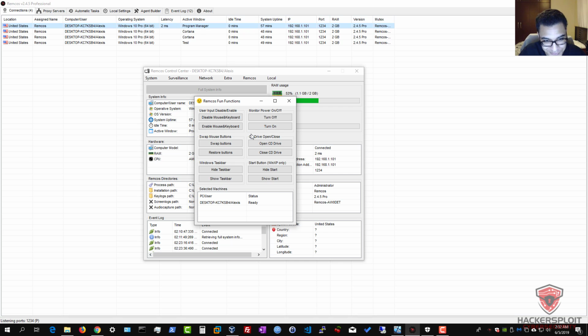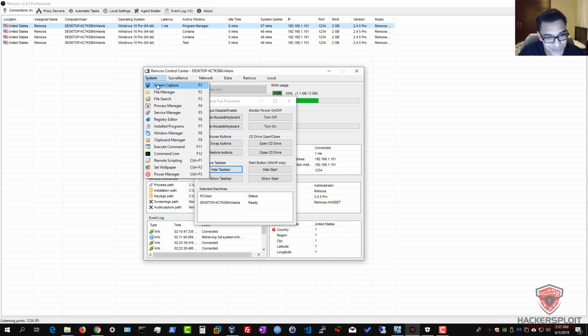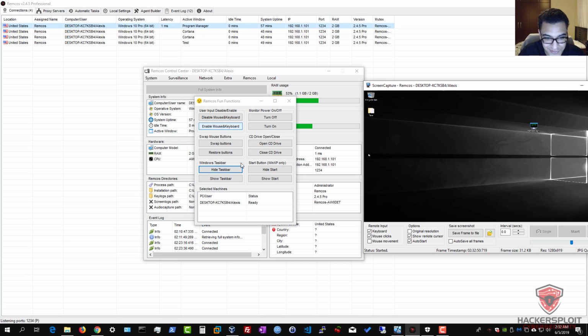You can open and close the CD drive, you can swap buttons, you can hide the taskbar. So if we just hide the taskbar, this is unbelievable, man. So I'll just open up the screen capture. You can see the taskbar is hidden. If I hit show, it shows up back again. So this is extremely dangerous.